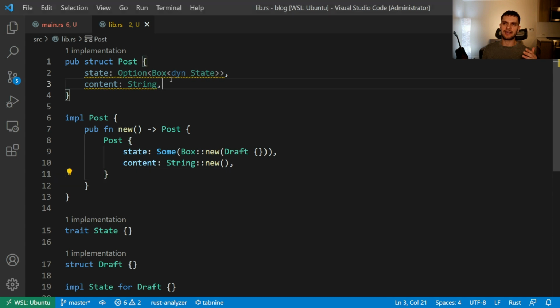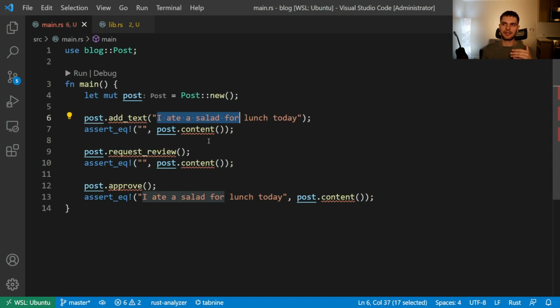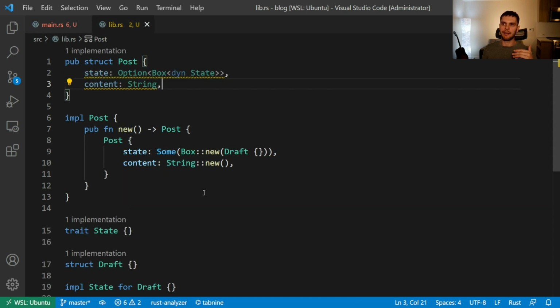Next, let's talk about adding text to our post. As you can see, our Post has a field called content, which is a String, but this field is private, so we can't modify it directly. Instead, we'll need to implement a method that modifies this internal field. If we go back to main, you can see we use a method called add_text, which will append some text to our post. So let's go ahead and implement the add_text method.